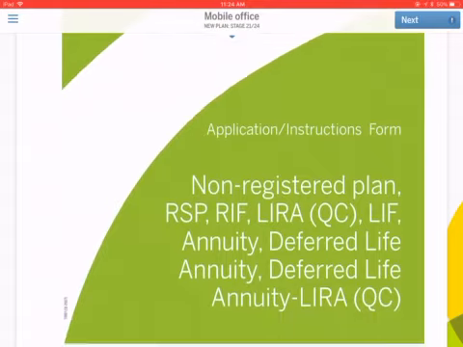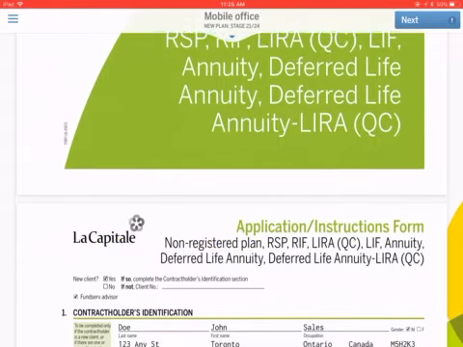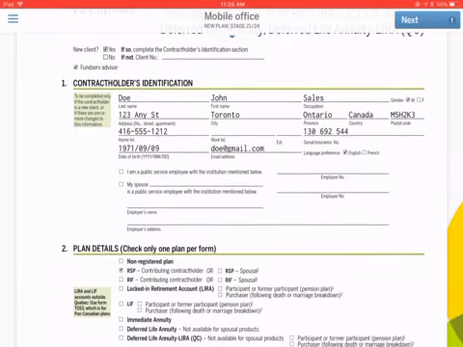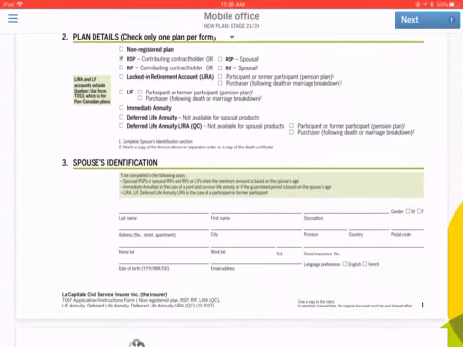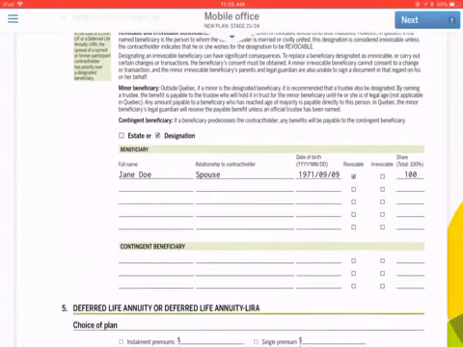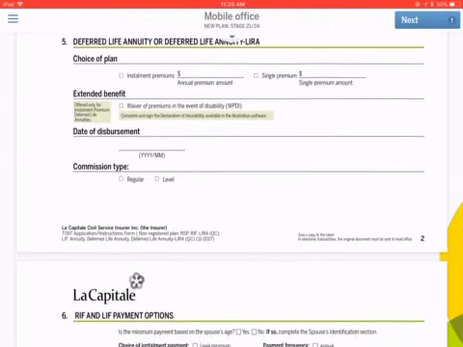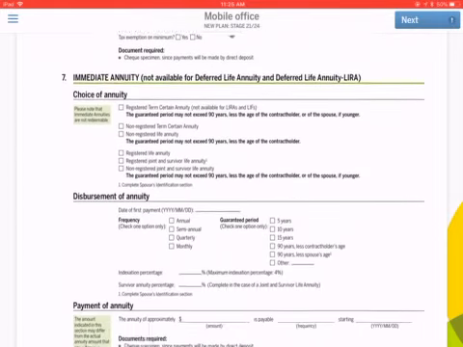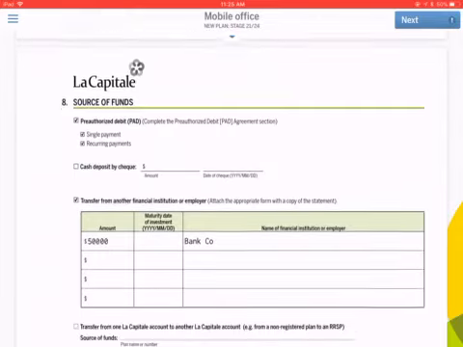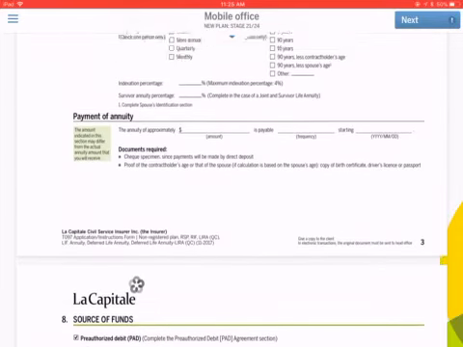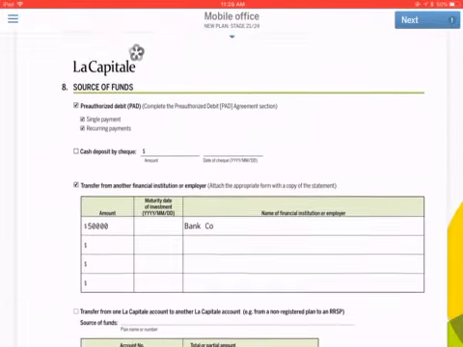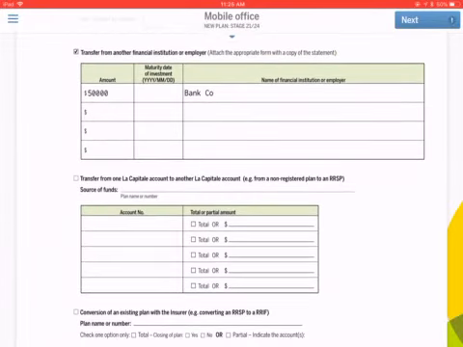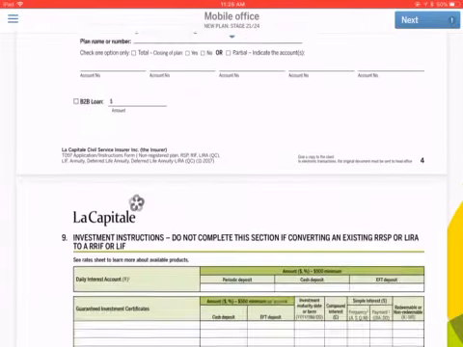And here are the PDFs generated. It's just like our regular application. Contract holders information. It's an RSP. The beneficiary designation. These are parts of the application that weren't required. Obviously, we didn't buy an annuity, or we're not setting up a RIF or a LIF. Let's transfer $50,000 from Bankco.